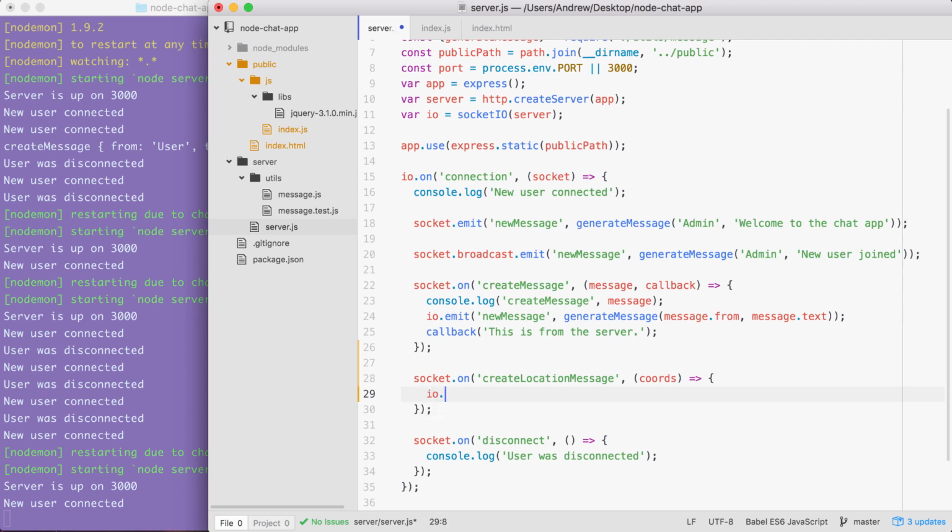Right now, though, we're going to call io.emit. We're going to emit a new message event, and we're going to go ahead and provide the necessary data by calling generateMessage. For the moment, generateMessage is going to take some bogus username.